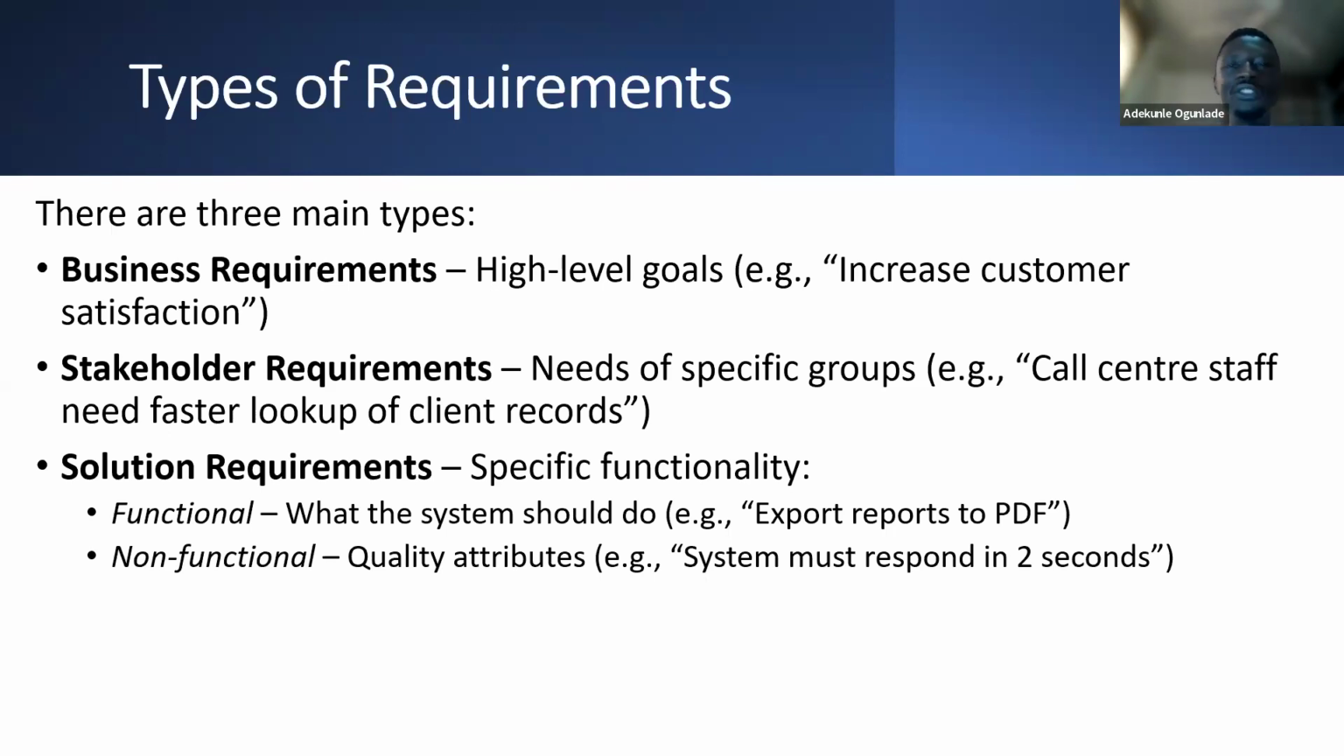But when it comes to non-functional requirements, that's like server space: I want server space of 10 gigabytes. Like, come on, what do you need this for? But that's what the customer wants. These are solution-specific requirements. We have the functional requirements and the non-functional requirements.